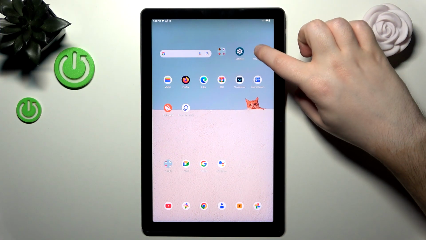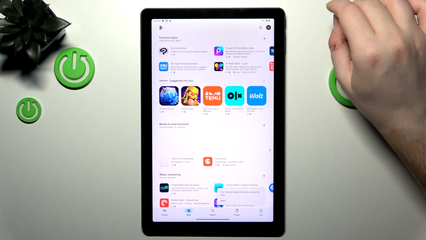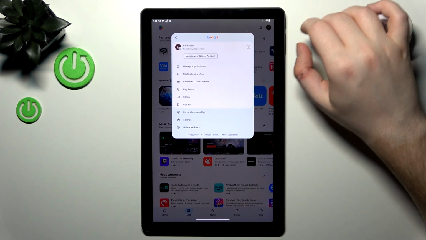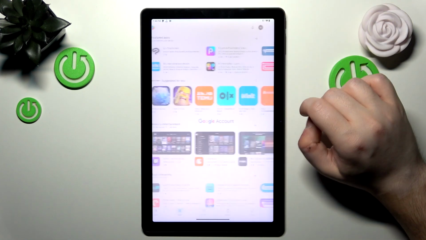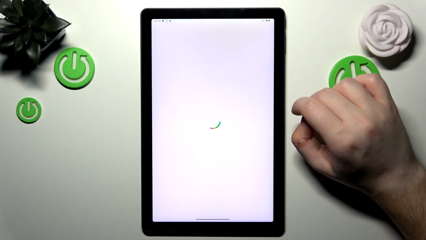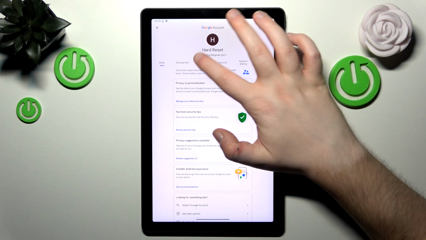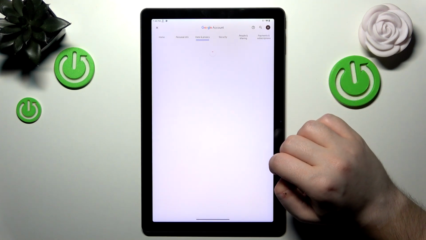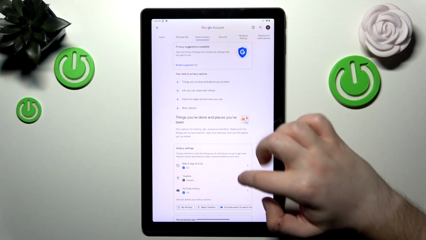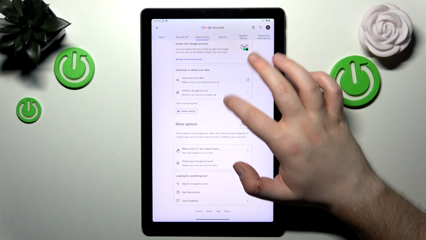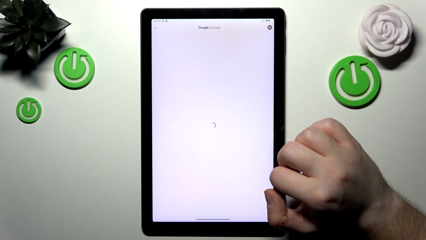So you have to start by opening your Google Play Store, then click on your avatar, and now click on Manage your Google account. And then you have to click on Data and Privacy, and scroll all the way down and then click on Delete your Google account.